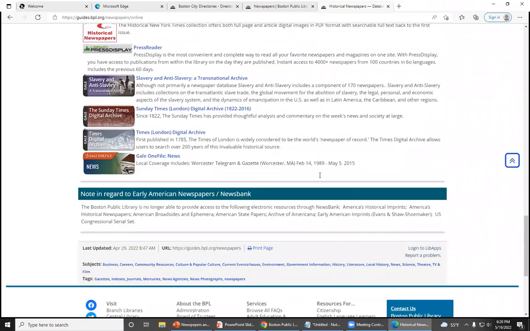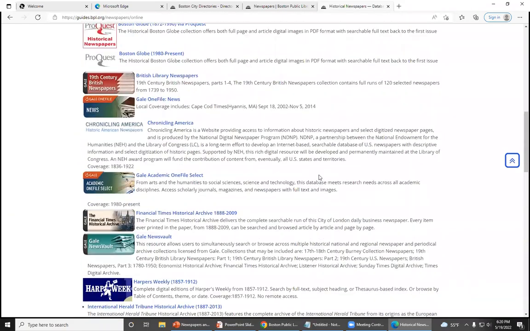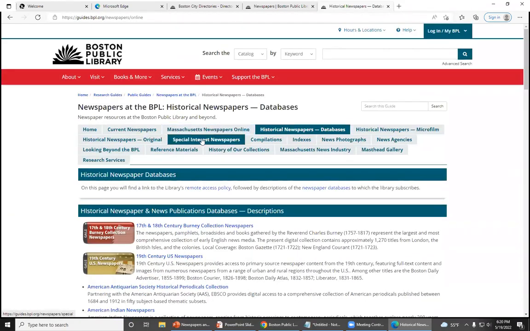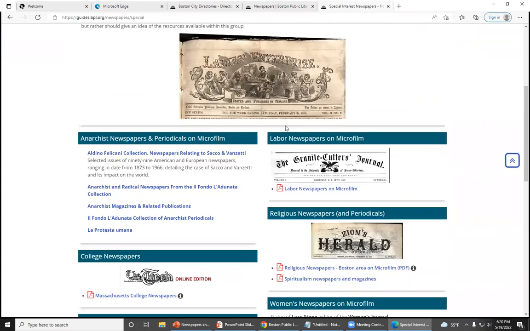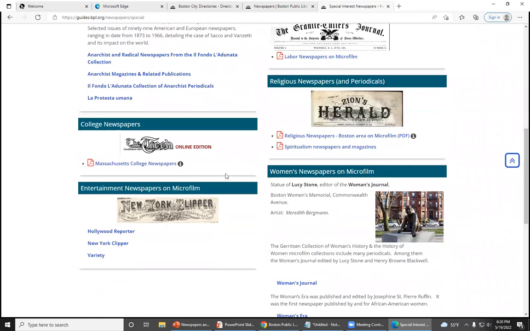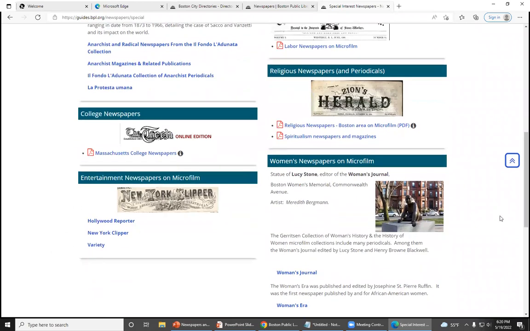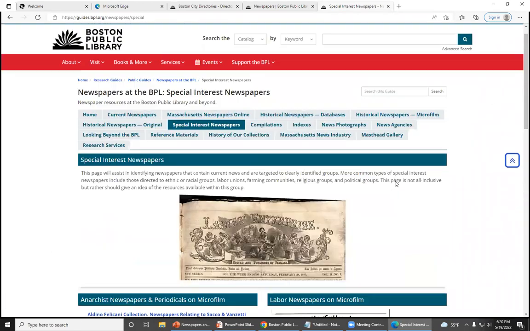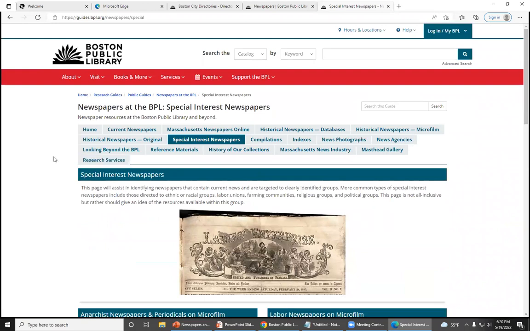There's just a lot. I also have information about the different special interest newspapers we have. Things like that would include newspapers relating to Sacco and Vanzetti, college newspapers, entertainment newspapers, women's newspapers, all sorts of different things. And you can get more information than you probably wanted or needed about our newspaper collection. So I highly recommend this guide. It's one of our most widely used ones.